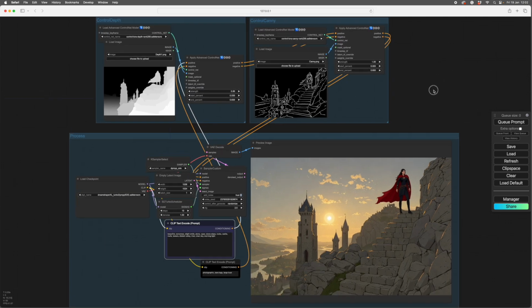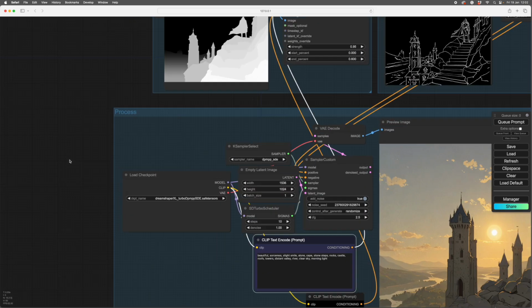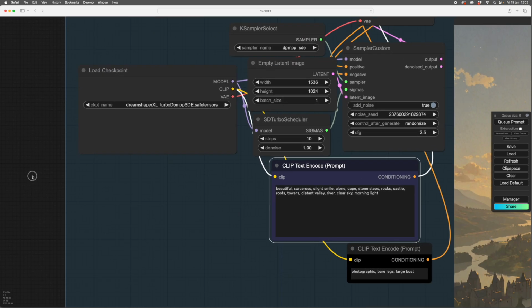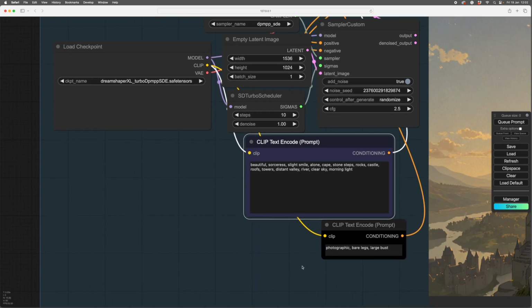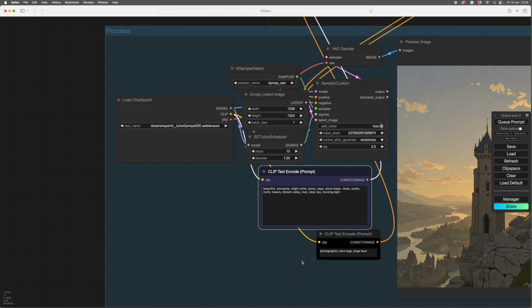So that's a variable. My prompt is literally hardly more than a list of what is in the scene. So I've got beautiful sorceress. That's setting the tone and it's making her the most important thing. She's got a slight smile. That's to make her face you rather than face away. She's alone. That's the stuff extra sorceress is, which is a curse we all know and love. And then we've got stone steps, rocks, castle, distant valley, river, clear sky, morning light. So we'll have a look and see if we've got everything.